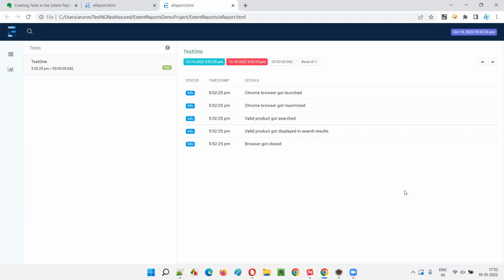I'll explain about the different log levels in the next session, guys. But info logs will look like this: info. Chrome browser got launched. Chrome browser got maximized. Valid product got searched. Valid product got displayed in search results. Browser got closed. All the info logs got displayed here.